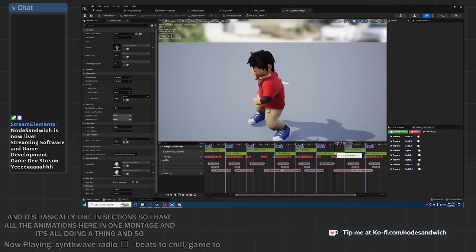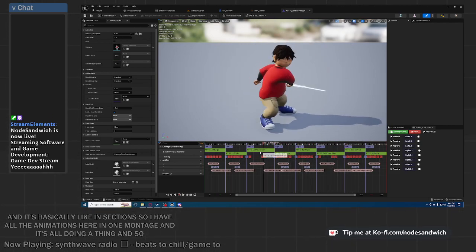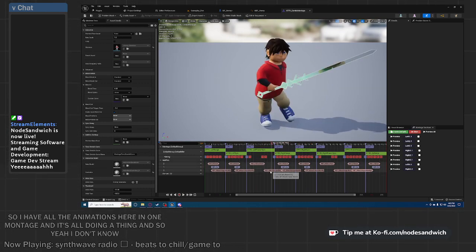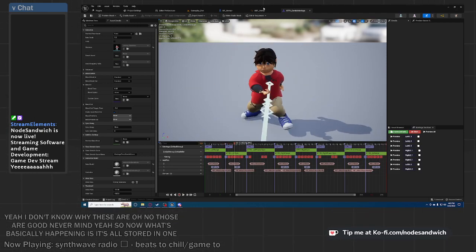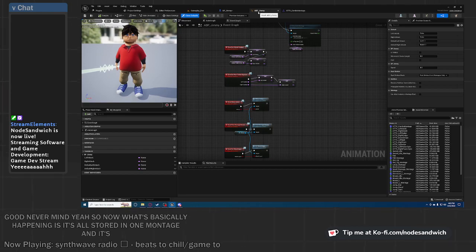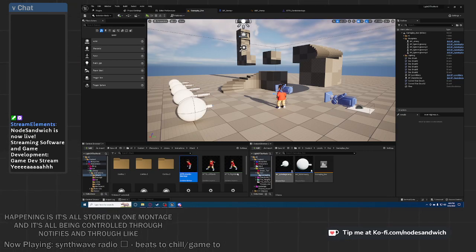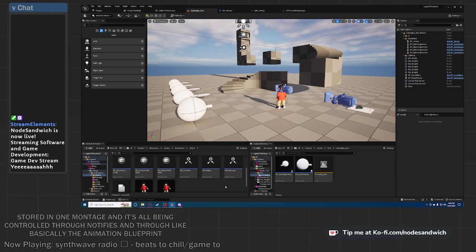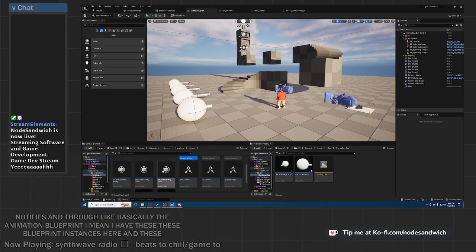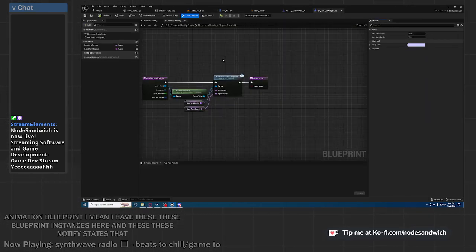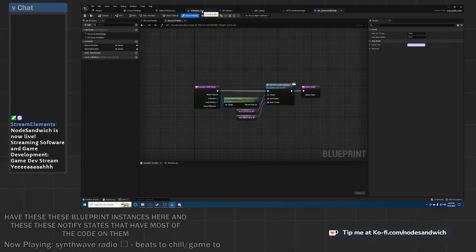Now what's basically happening is it's all stored in one montage, and it's all being controlled through notifies and basically the animation blueprint. I have these blueprint instances here, and these notify states that have most of the code on them.